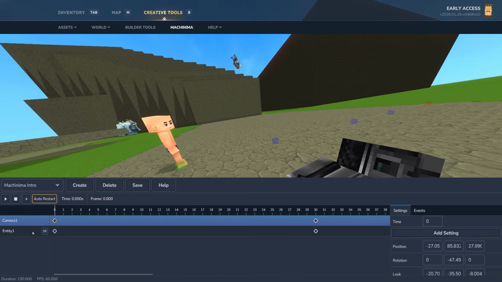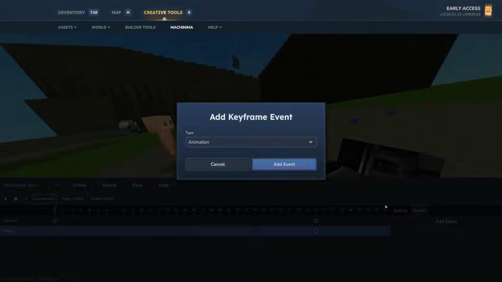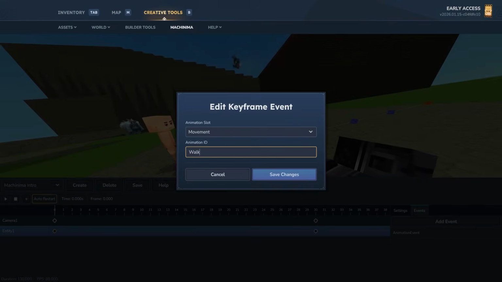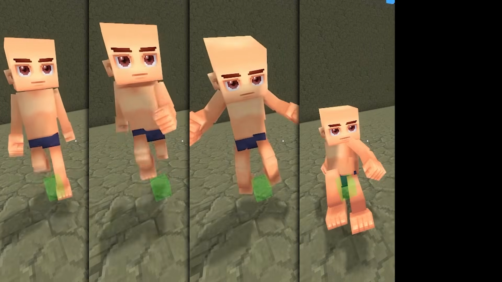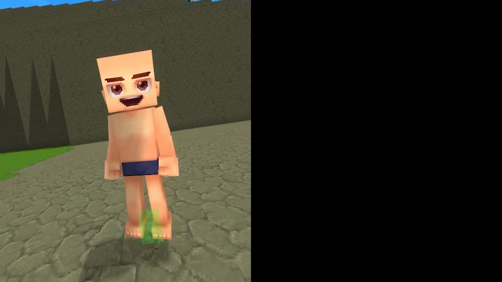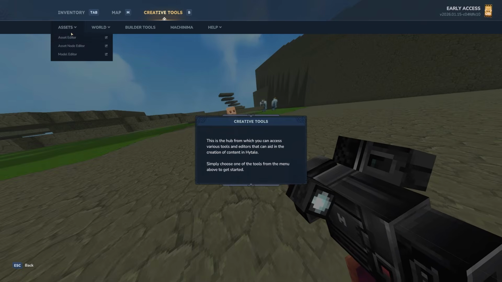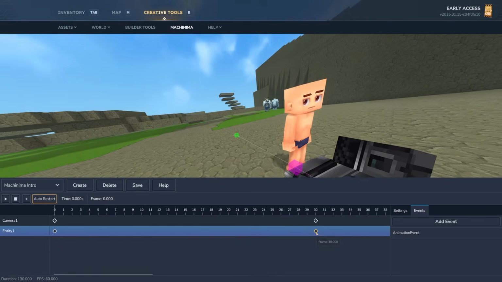In the timeline, select your entity track and go to Events, Add Event, then Animation. We can then edit the event to make our entity do a specific action. Things like walk, run, fall, sliding, and interacting all work under movement, while things like laughing and waving work under emote. You can find all the animations in the Asset Editor folder. Once we save our changes, our entity will now do that animation once it reaches the point in the timeline.